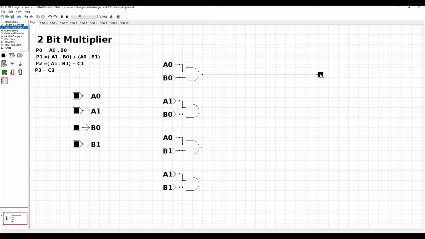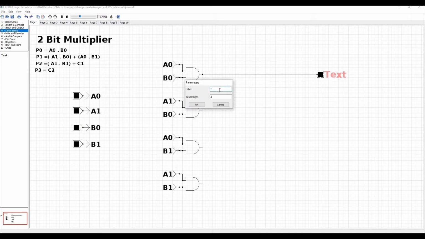So this is P0. I'm going to name it. This is P0. And we can say for P1 there is an addition, so for this we use a half adder.